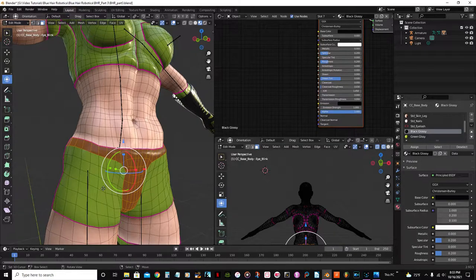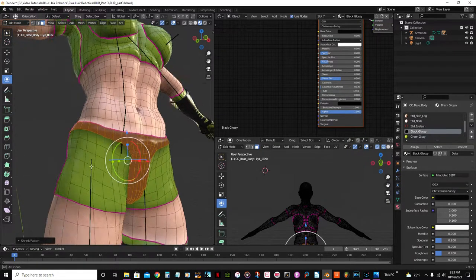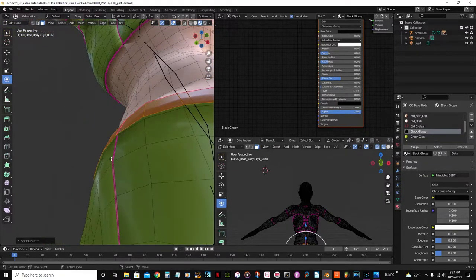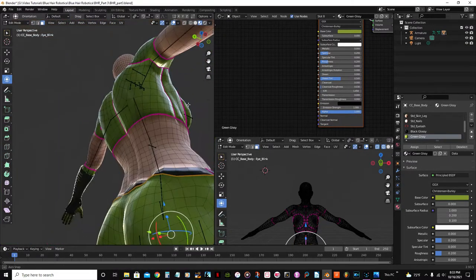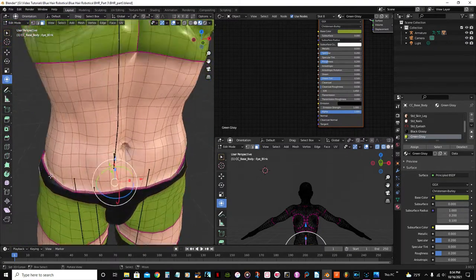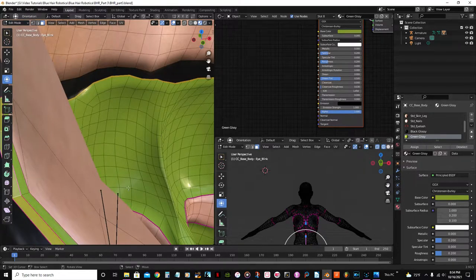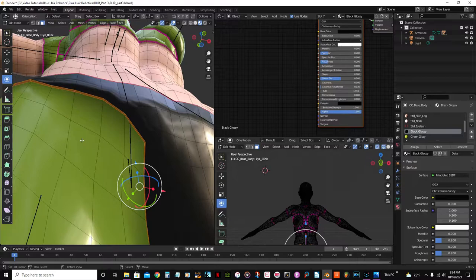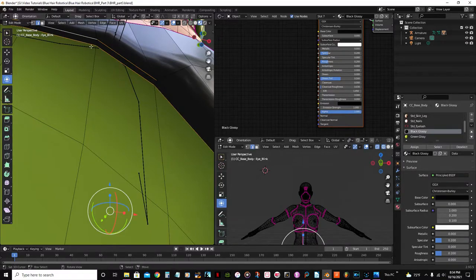Now press E to extrude and Alt S 0.15, enter. Okay, and now I'm going to select those faces there. Now let me see over here. Need to select these faces there also. Set it to black glossy. Let me see. And we are going to select those edges there too.